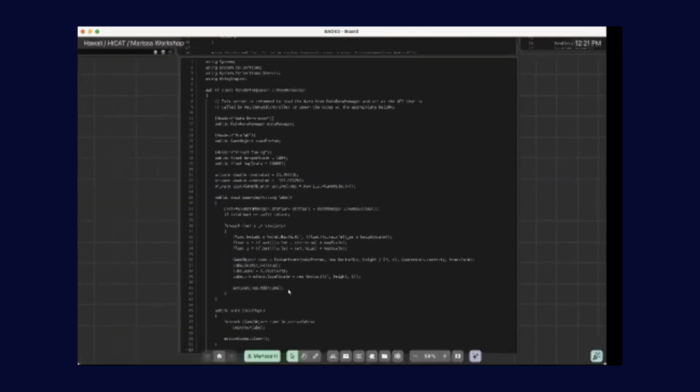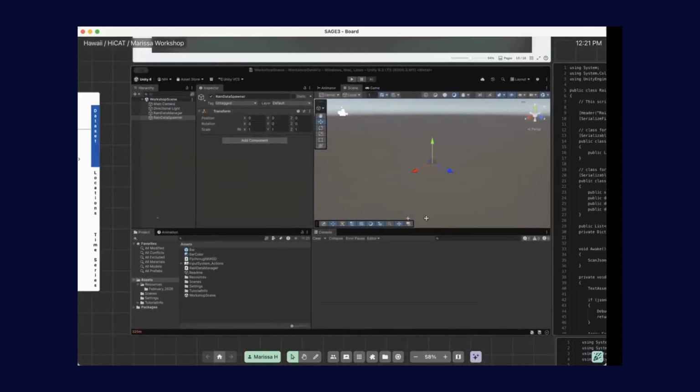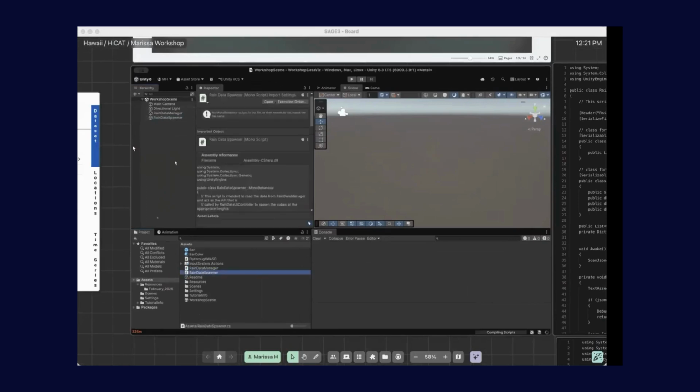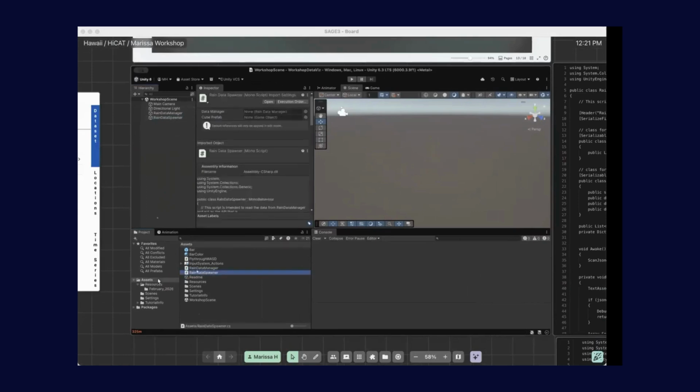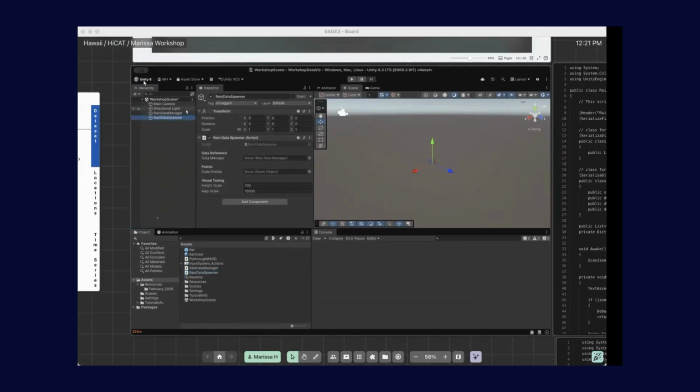So if I go back to the Unity project and I drag in that data spawner script and add it to that empty game object, we have to assign these variables, and so we're going to grab the data manager from the hierarchy and drag it into this little slot. So now it directly references this manager.